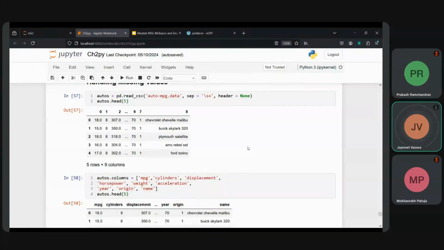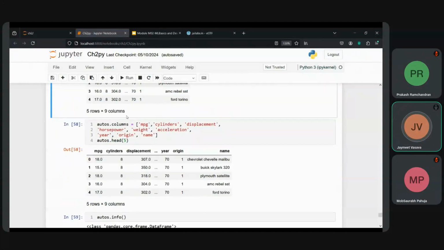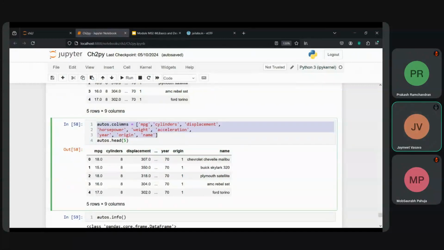So handling missing values, we started with a different data set, which was a space separated data set. We went for the space value as well as additional values signified with the plus sign, and header equals none as this data set does not contain column names. So it represents the columns with numbers, similar to indices. After that, we named the columns by using autos.columns and gave the respective names.